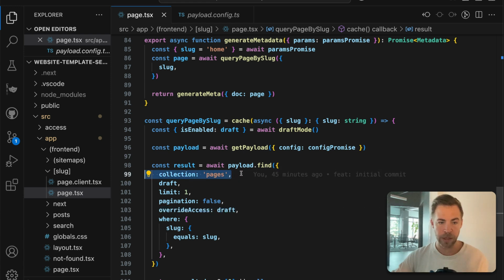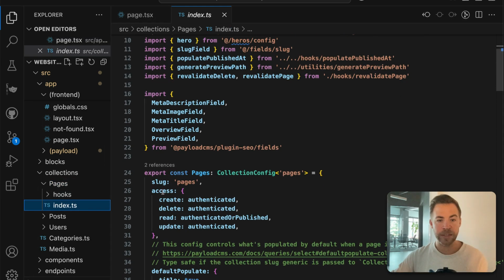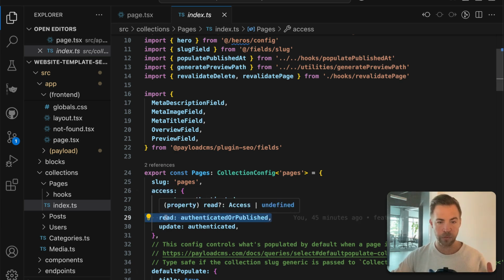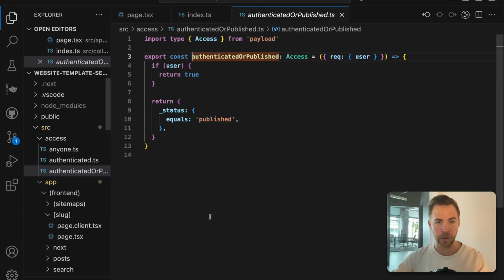on the payload config. And so, for example, if I show you collections, pages here, access control for payload is very powerful. Too much to go into for this video. But read, you can see read access control for pages is set to say you need to be authenticated, or you can read published documents only. And so this is a function. We've got it in a separate file. I'm going to show you that quickly.